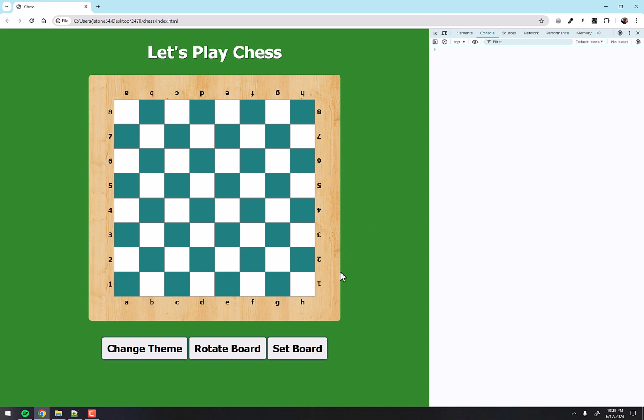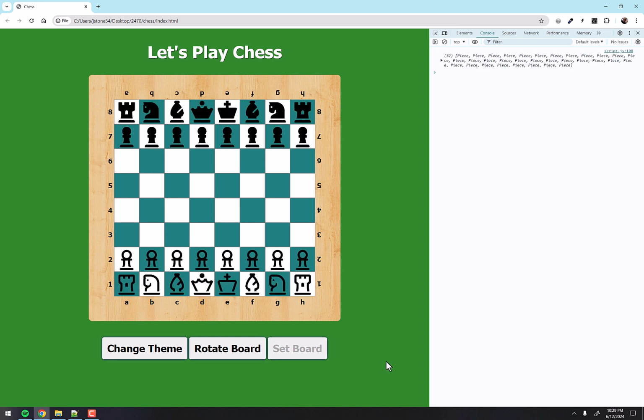But to the user, when I click set board, all they see is the pieces show up, right? What really happened though is you created 32 instantiations of the piece class. So you made 32 objects and then you put them all in an array, which you can see there in the console. And that's part of what you have to do is print that out.